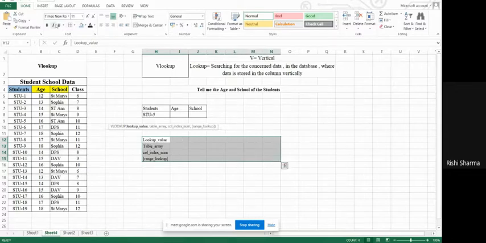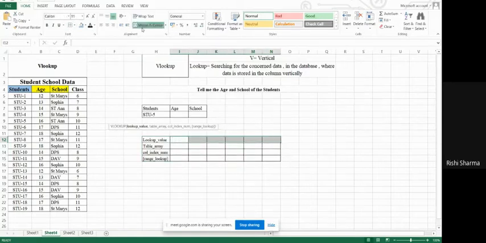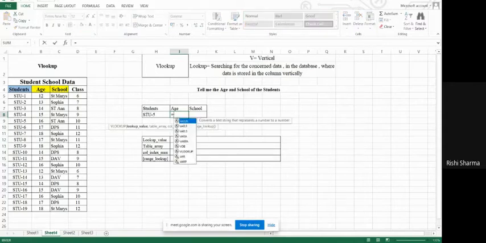Let me try this. So when we are saying lookup value, let me just go back to this particular column. Type equal to VLOOKUP, bracket open. Then you can see these four values. So first one is called lookup value. Lookup value means the value that I am looking for currently. I'm looking for the age of whom? I'm looking for the age of student number 5.